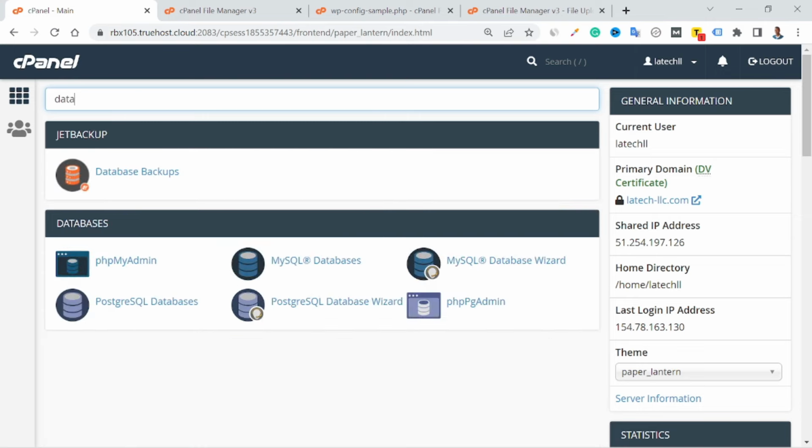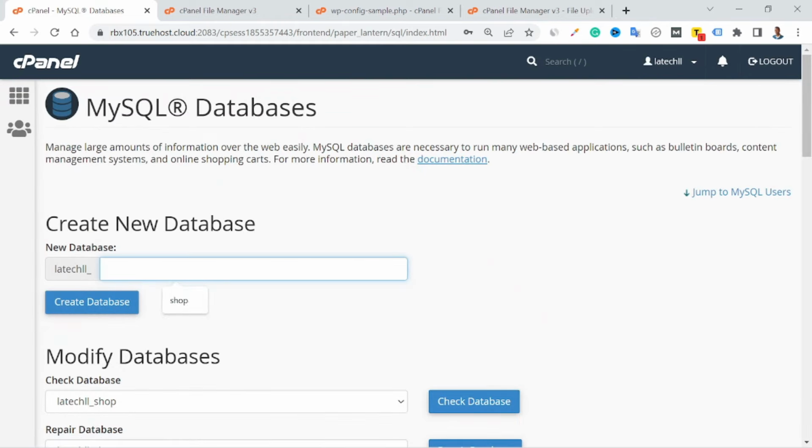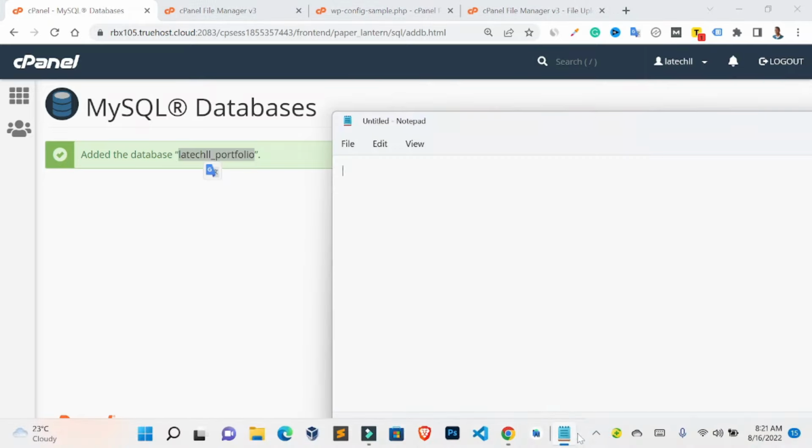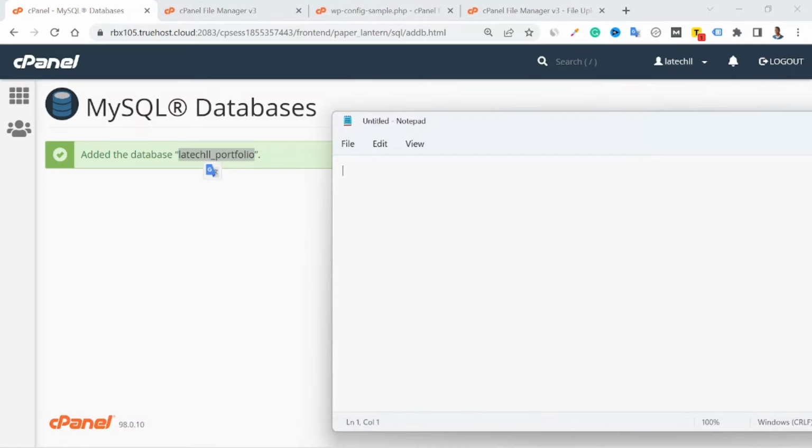and search database. Choose MySQL database. Now give the database name portfolio and click on create database. Now you can see the database is created. Just click on and copy this name. Then database name and save it.